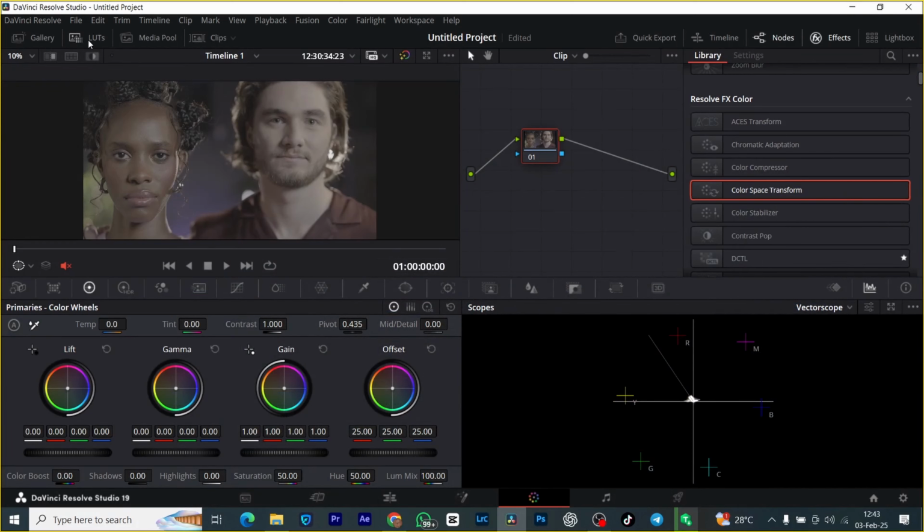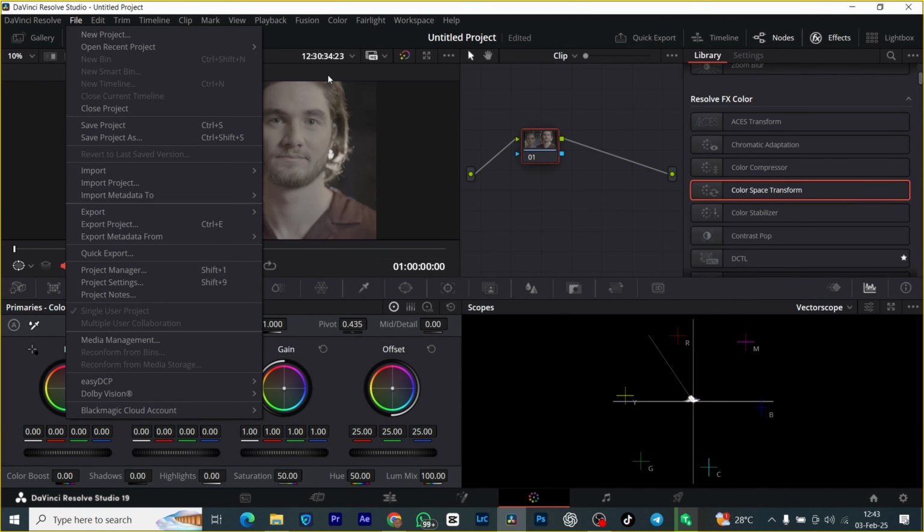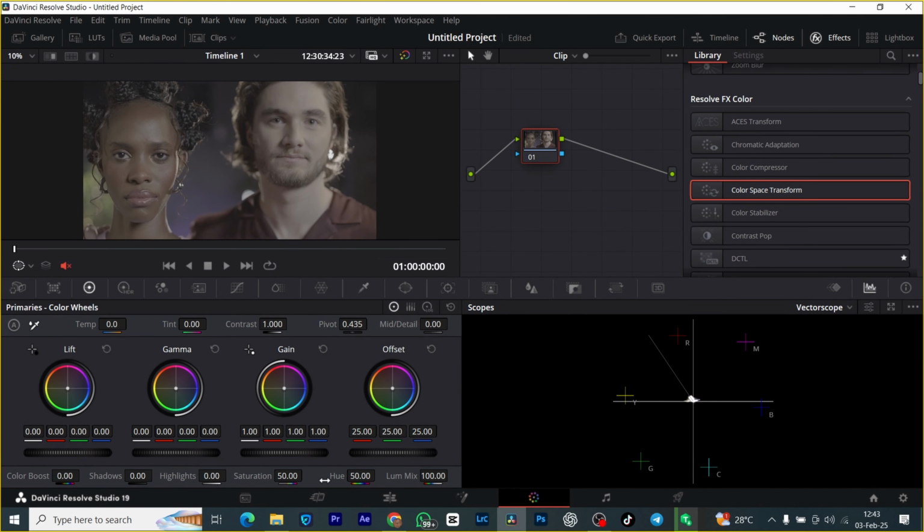So today I'm going to show you how you can color correct your footage. This is something people are not telling you, and I'm going to give you a very simple way to color correct your footage, convert it from log to Rec 709 in DaVinci Resolve.